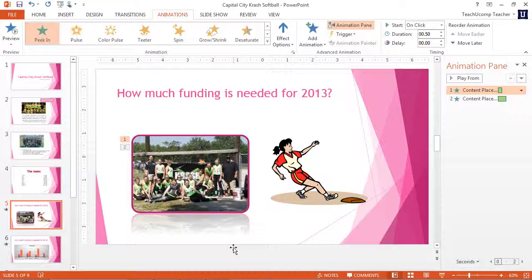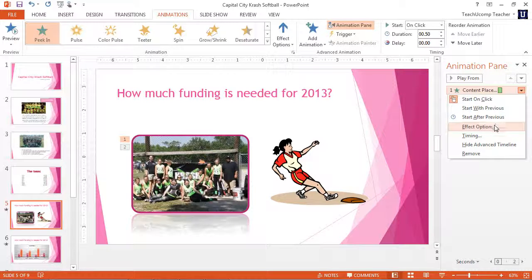To delete a selected animation effect, click it in the list of animation effects in the Animation pane, and then click the drop-down arrow at the right end of the selected animation effect. From the drop-down menu, click the Remove command to delete the animation.